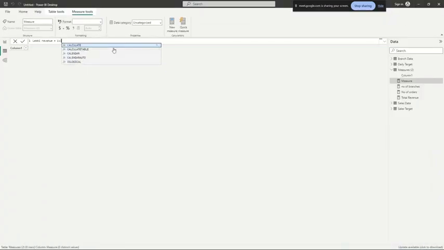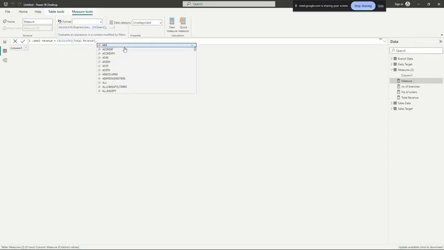So let me quickly use the calculate function. This is the next one I'll be talking about. Calculate function, expression revenue. So I have branch from the sales data equals Lekki.